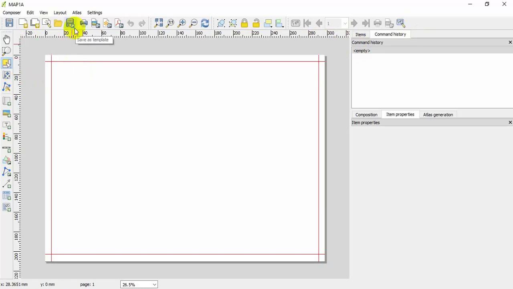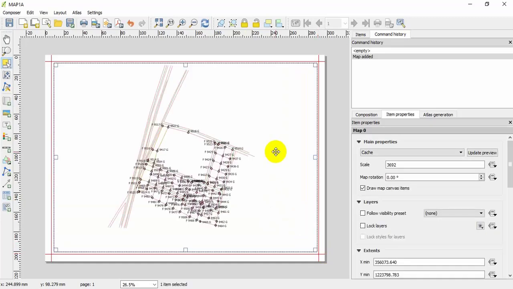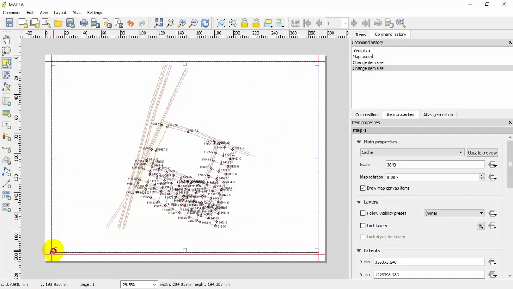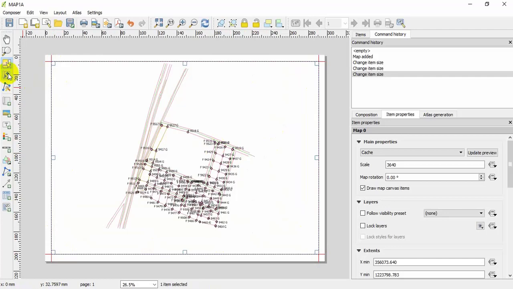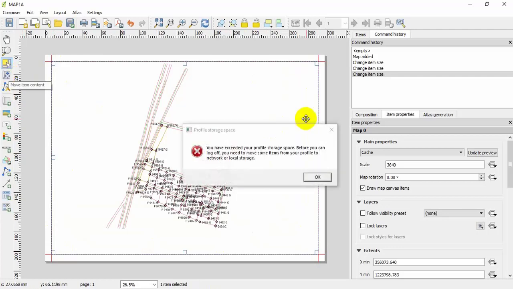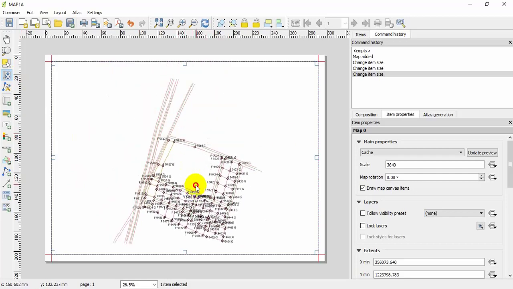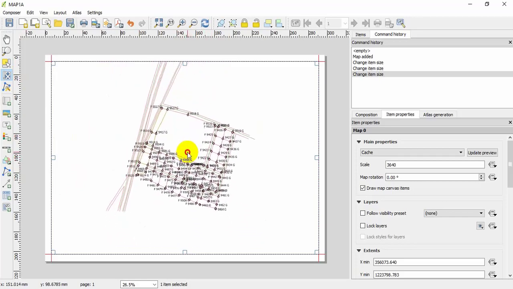Okay, so having done that, you add a new map using this icon. You click on this icon to add a new map. You drag it down. You can use this one to move the map content. You click on it, and you can move the map content in case you want to centralize it, as you can see.